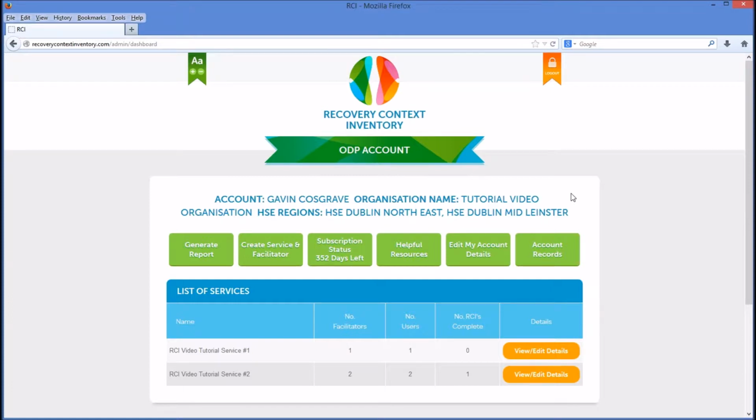I've already logged in, so we'll be starting from your main dashboard. So the screen I'm seeing is the first screen you'll see when you log in. So this is the main dashboard. If you think of it a bit like the dashboard of a car, a car's dashboard has lots of different buttons, and those buttons do different things when you push them. The RCI dashboards are very similar to this. There are different buttons that do different things when you click on them.